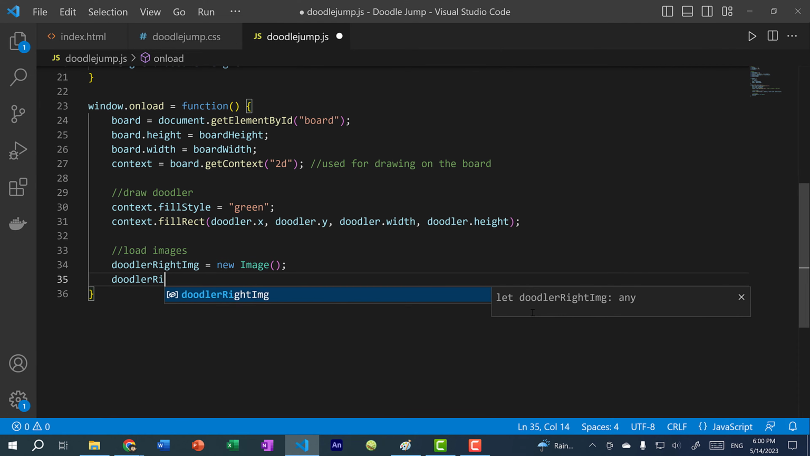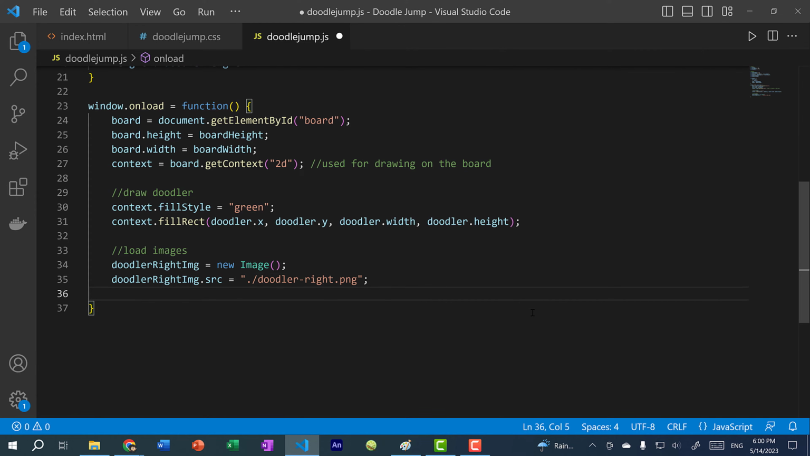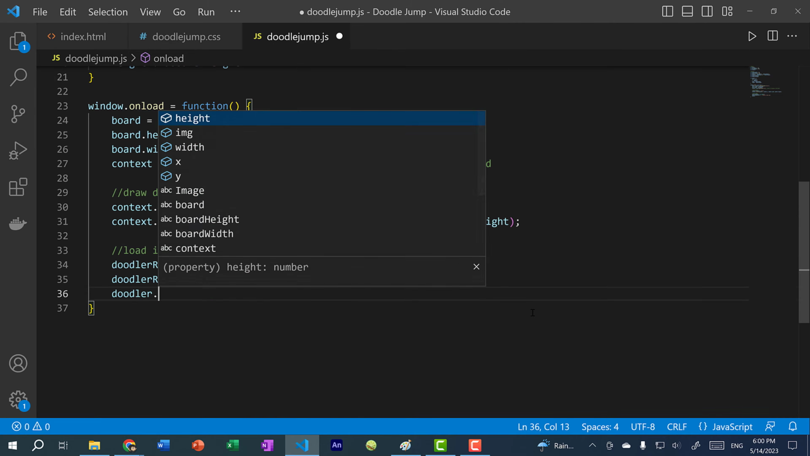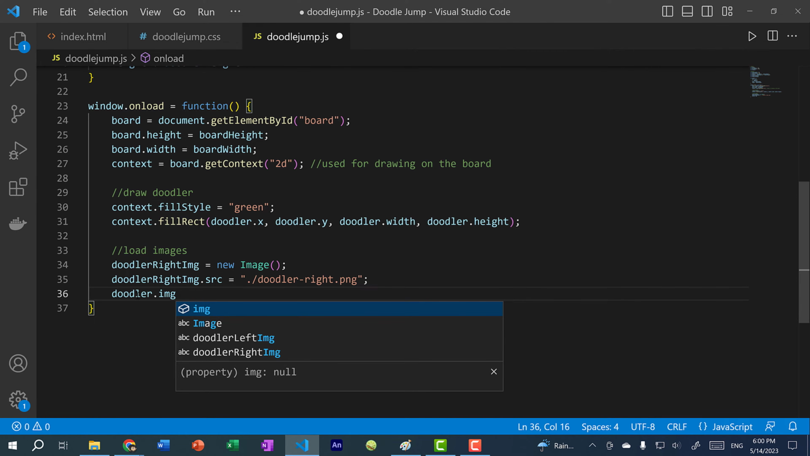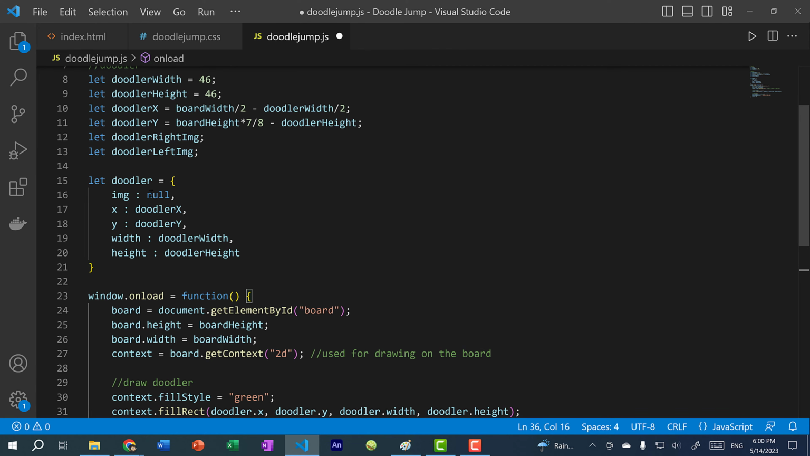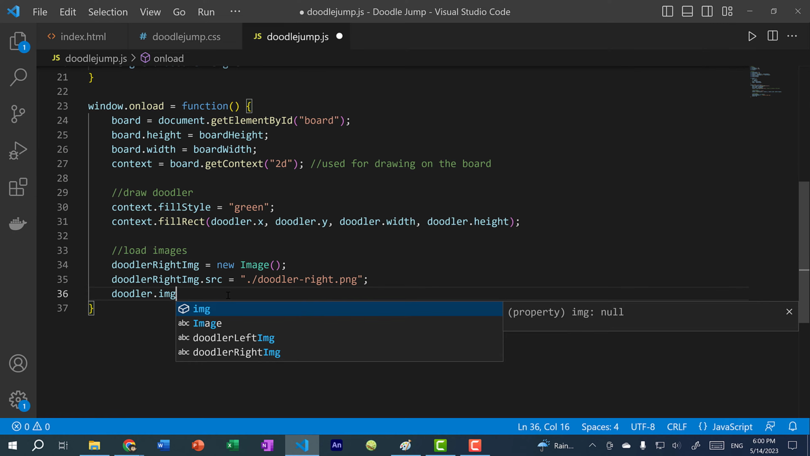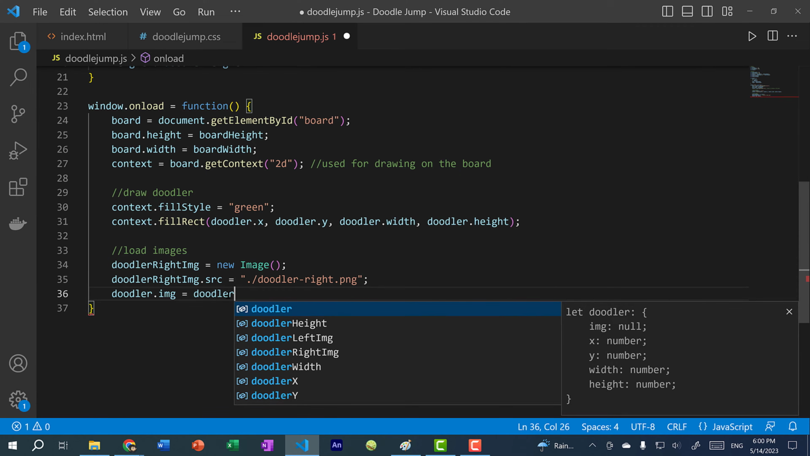Doodler right image dot source is going to be /doodler-right.png. And I'm going to set doodler.image. So doodler.image over here, we set it to null. I'm going to set this to doodler right image.